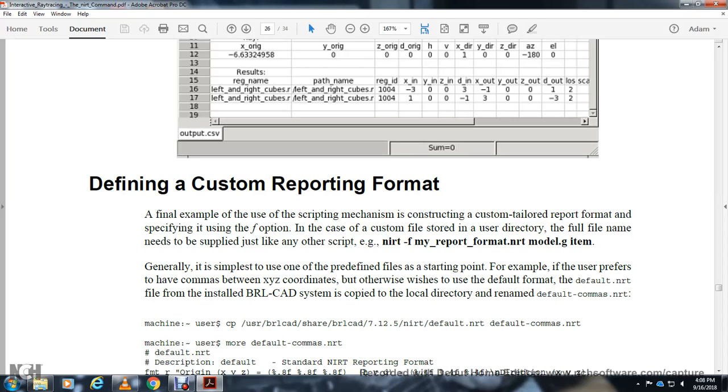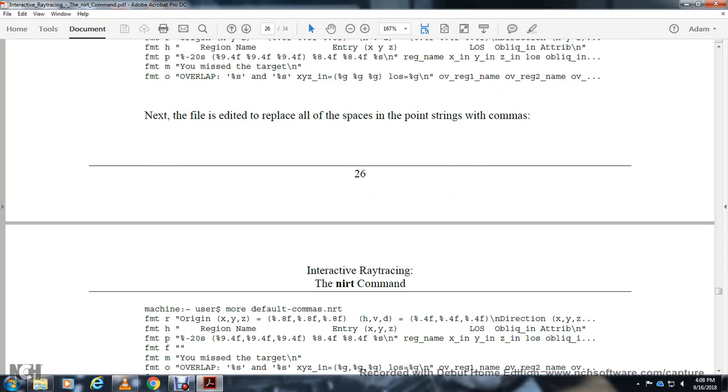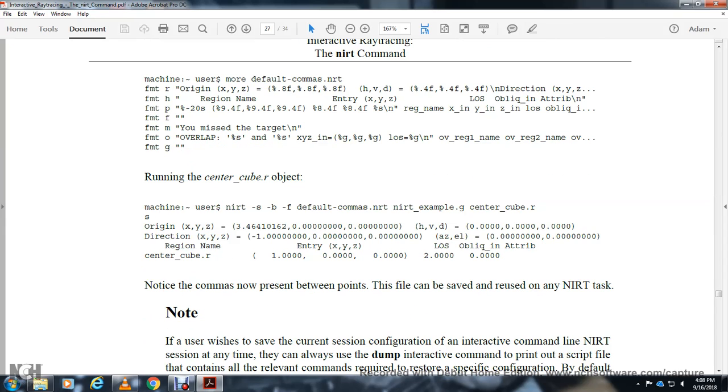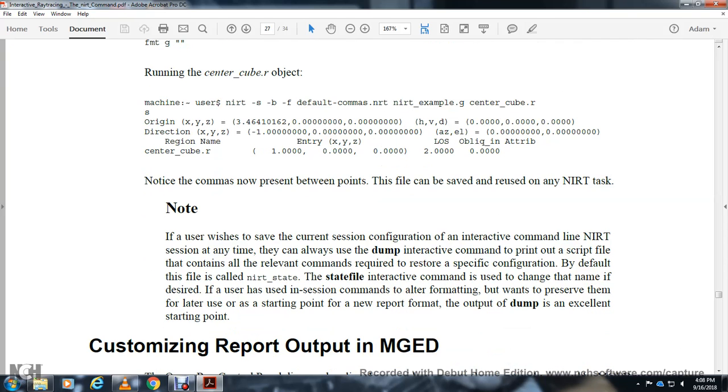For example, you may prefer to have the company of the XY coordinate. Otherwise, you may wish to have the default NRT file with the install of the BR-CAD system copied to the local directory as default commas NRT. The file is edited if the space of the point strings with a comma remains in the center region of the cube. Note that with the comma now present, the points of the file can be saved for reuse in the Natalie interactive ray tracing task.